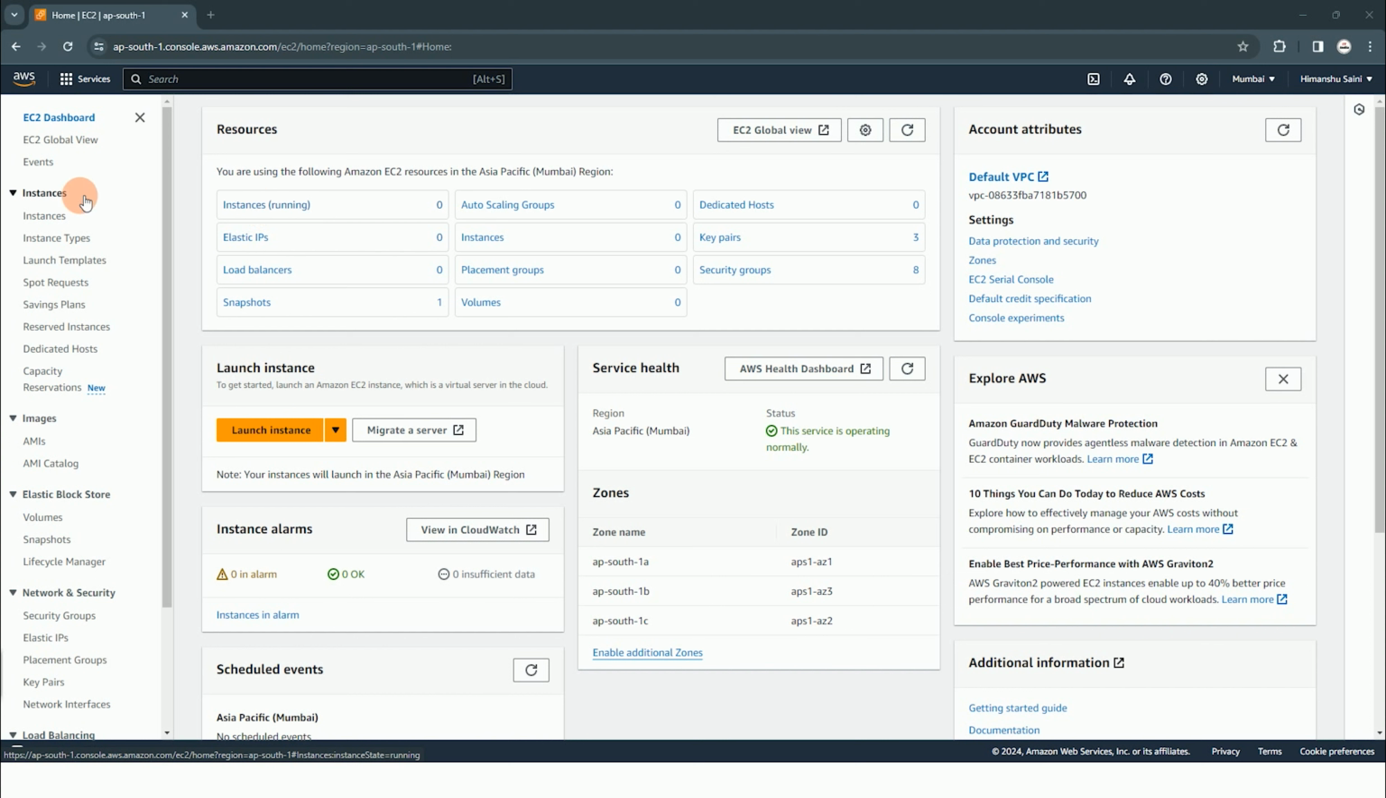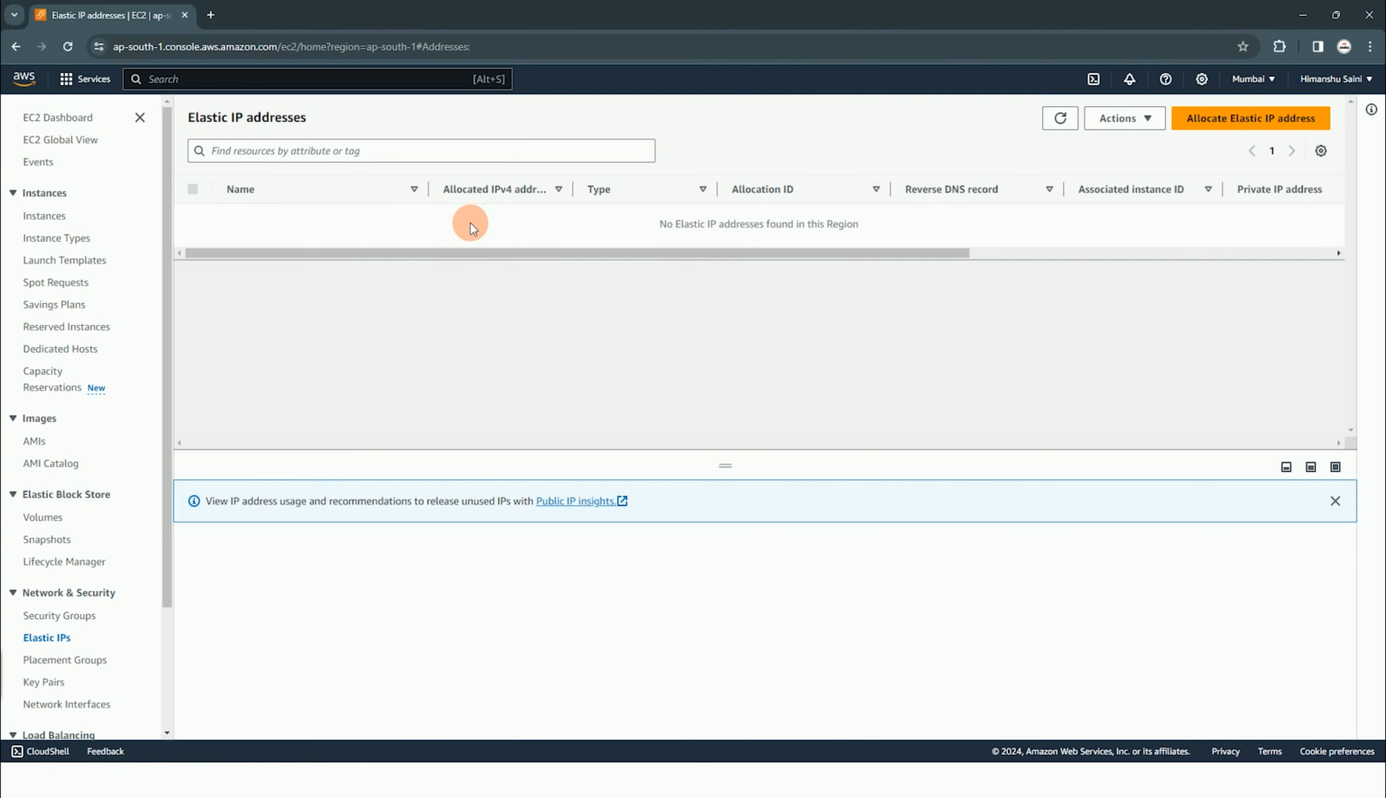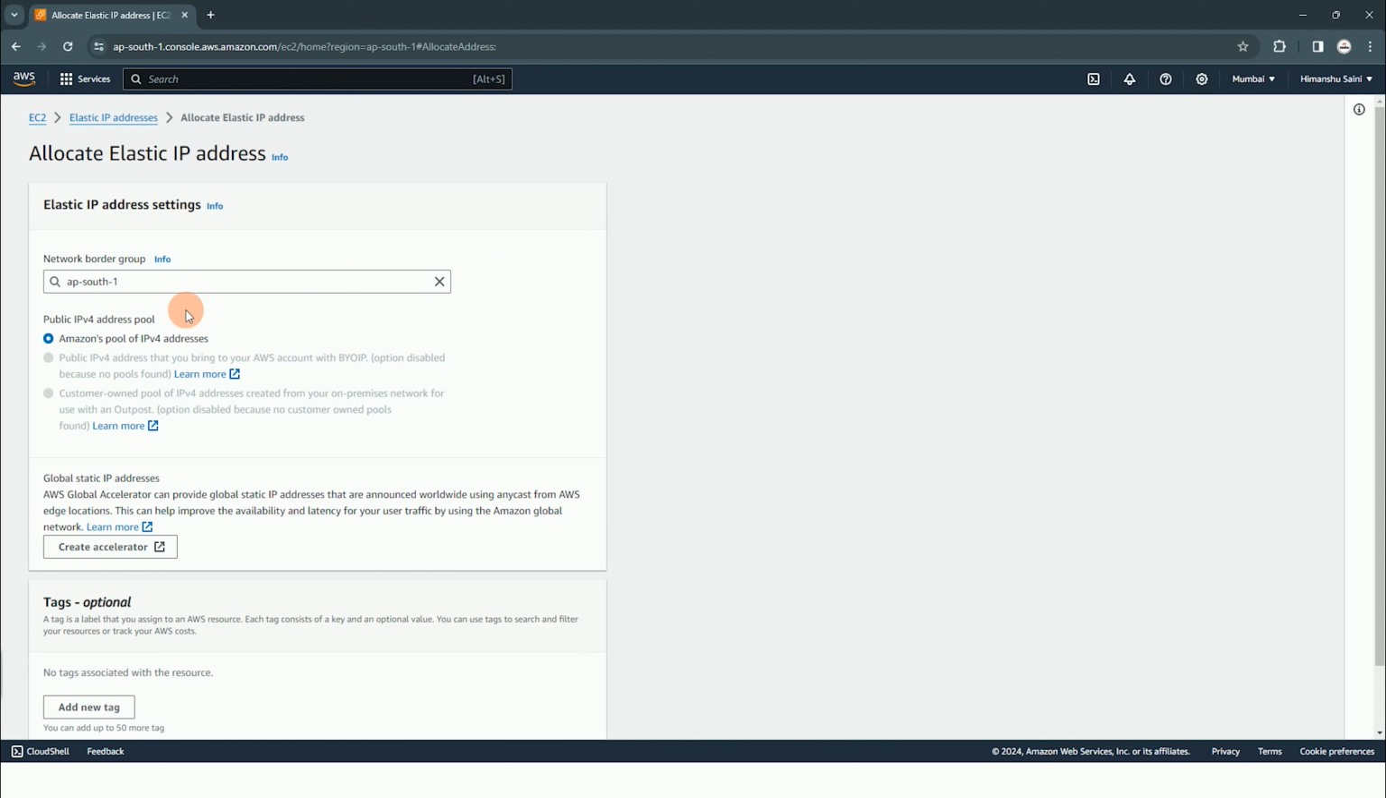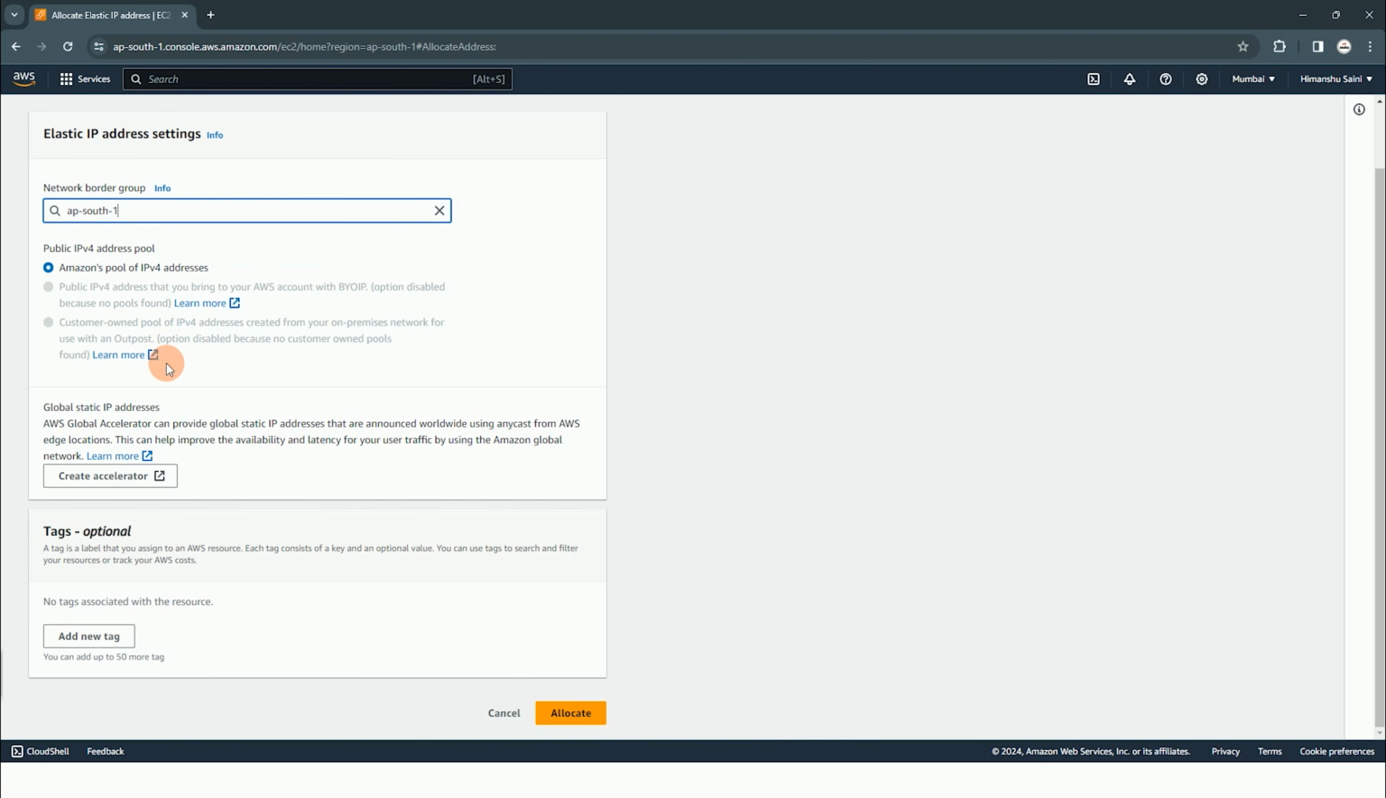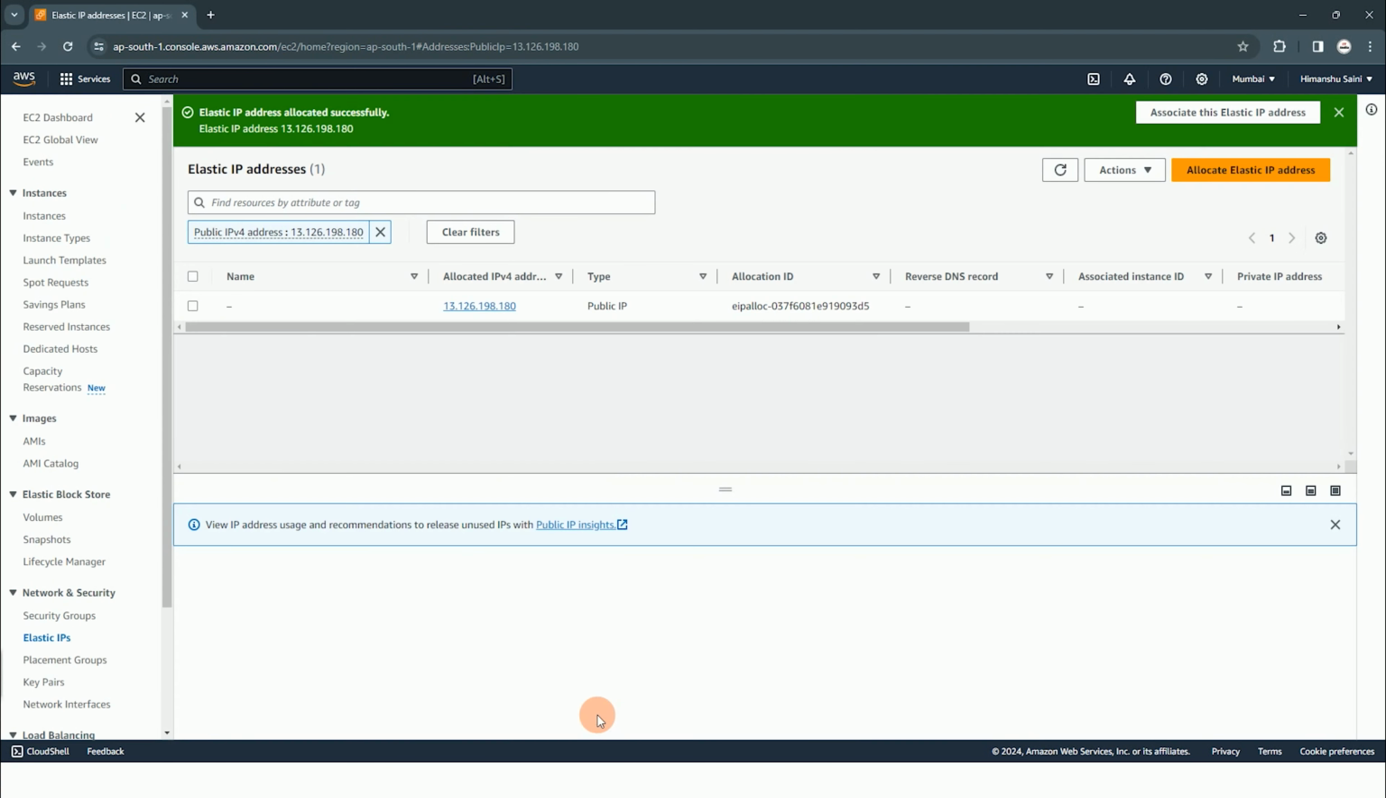First, as I have already told you, it is under the EC2 dashboard only. Here you can go to Network and Security as we have already discussed, and then Elastic IPs. We can see here that we don't have any Elastic IP address. So as discussed, first we have to allocate the Elastic IP address. For that, click here. You can choose the network border group. It could be anything like this. We have selected ap-south-1 here and then just click on Allocate. That's it. This Elastic IP address has been allocated to you.